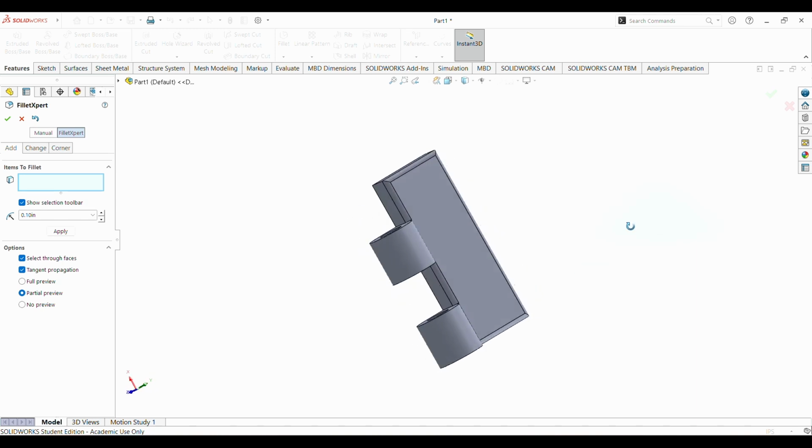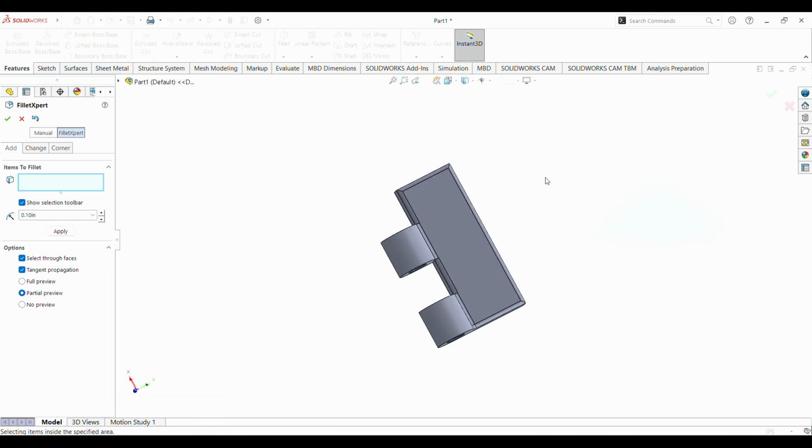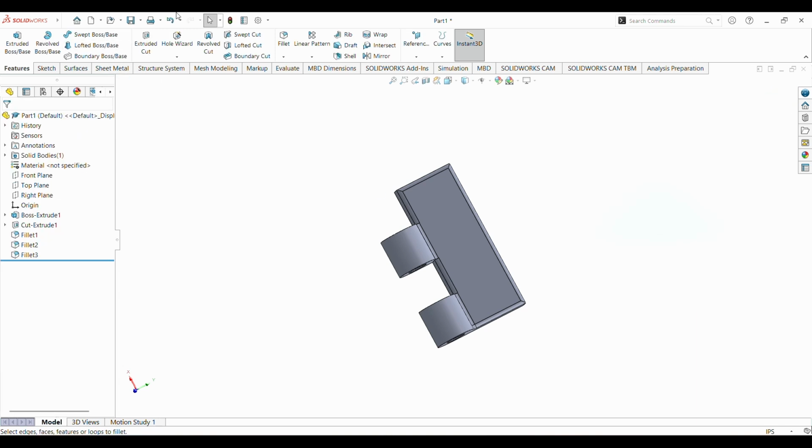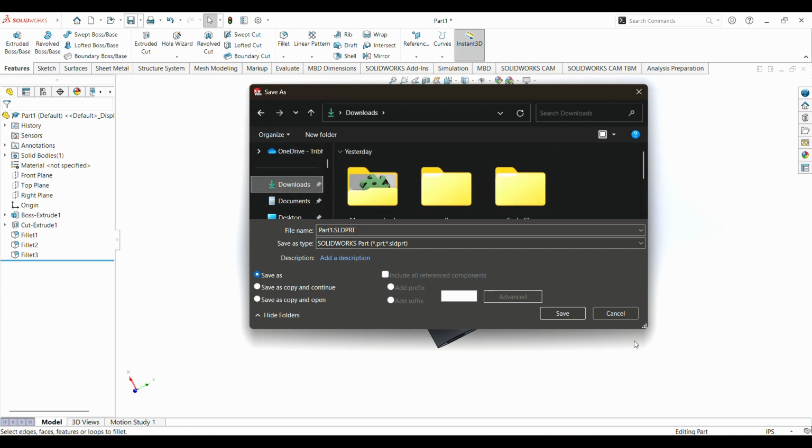Okay, this is the model. Now time to save this model. So go to save, or you can simply press Control S. I'll save it here, and it's the hinge plate.